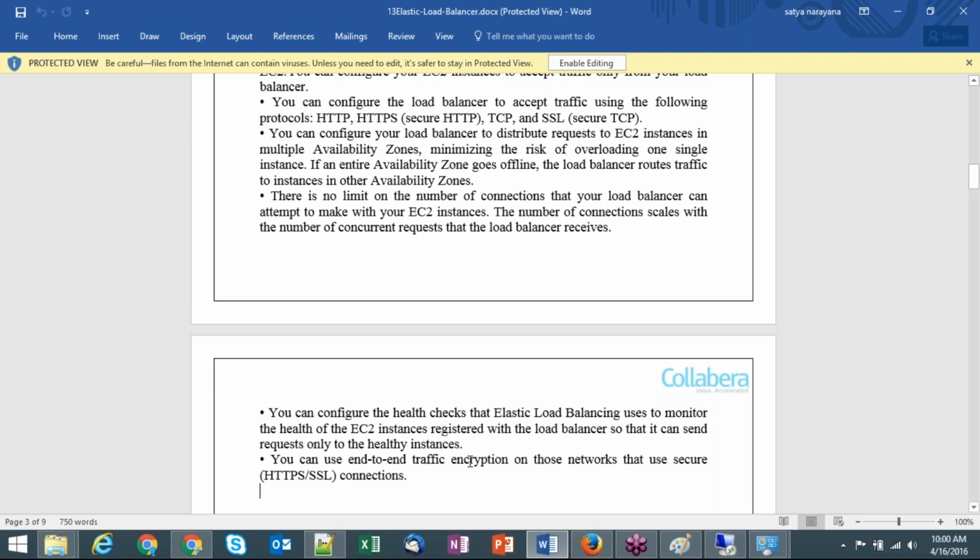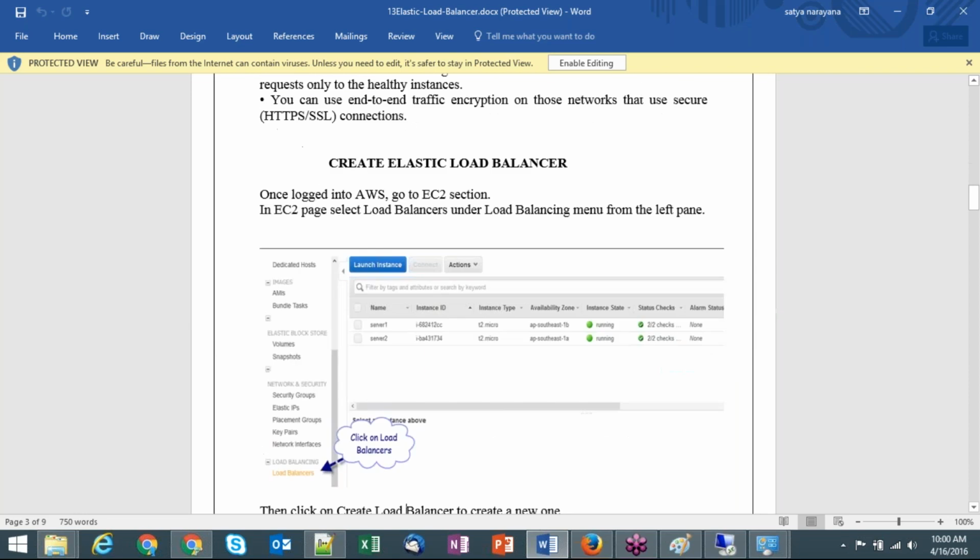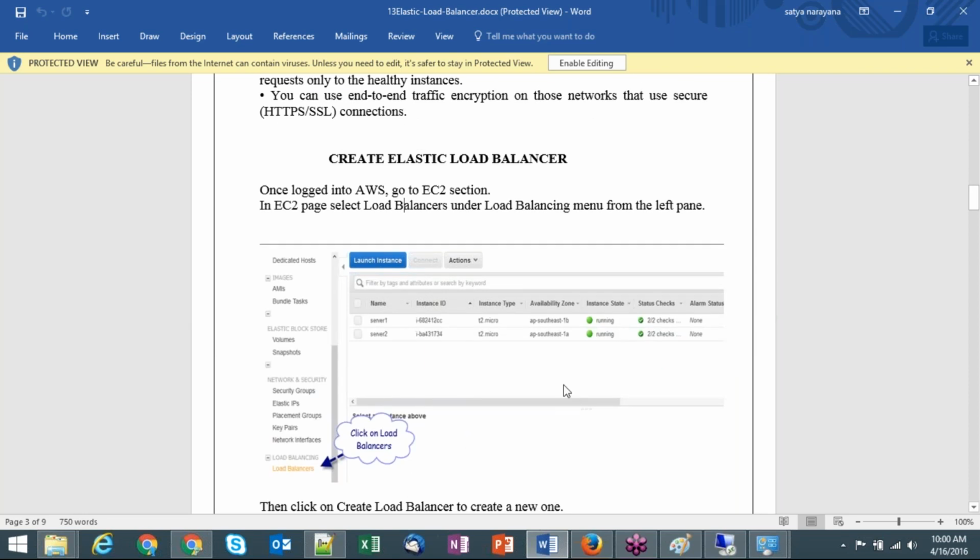You can also use end-to-end traffic encryption. You can use HTTPS and SSL connections, and you can also use an SSL connection on the AWS side with the elastic load balancer as well. So we'll try to create a load balancer.